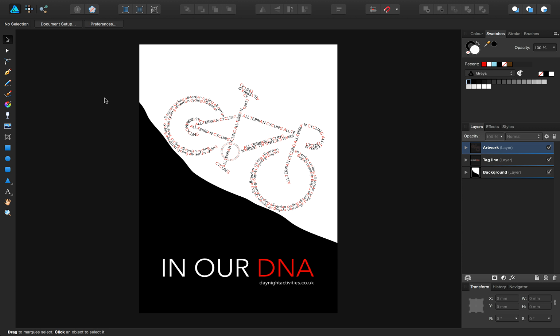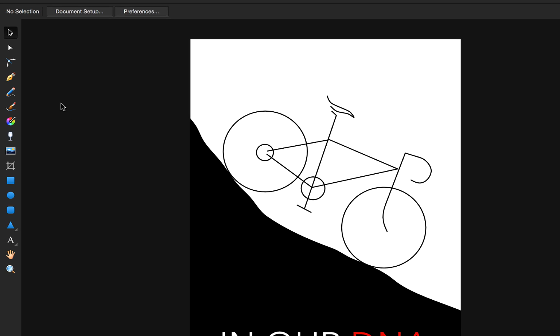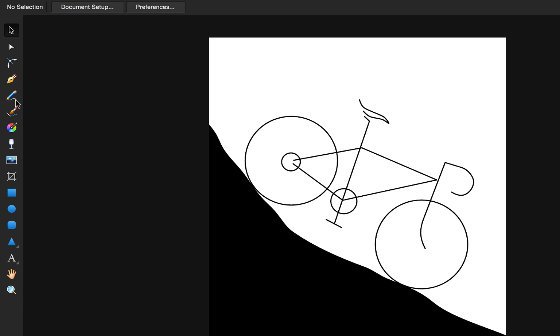In this tutorial, we're going to look at how you can use text on a path to create the design on screen. So let's get started. Text on a path can be created from any shape, line or curve on your page. These are usually created using the pen tool, the pencil tool, the vector brush tool or one of the shape tools.